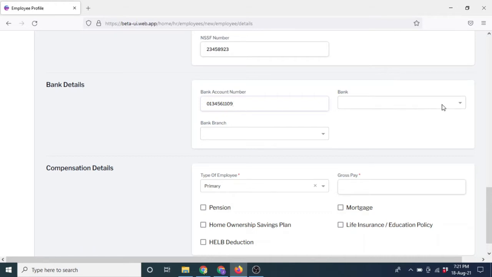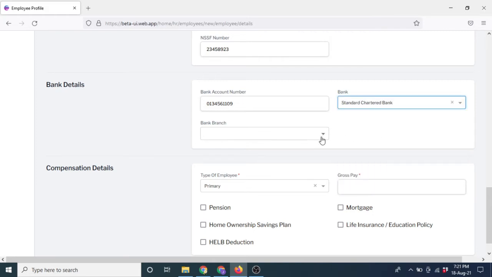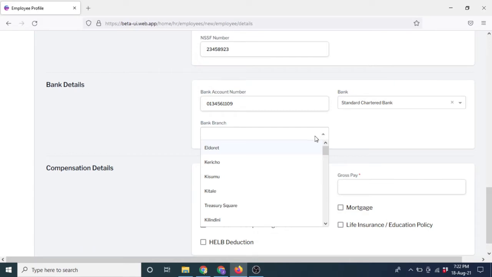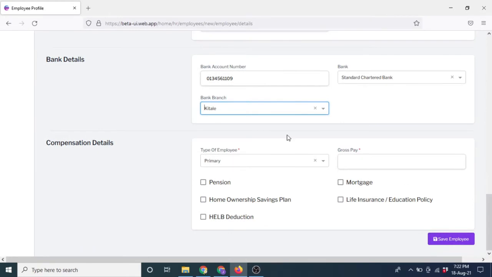And the name of the bank. So we can assume in this case it's a Standard Chartered Bank. And we indicate the branch of this bank. So maybe we can choose Kitale. We continue moving downwards under compensation details and add in more details of our new employee.